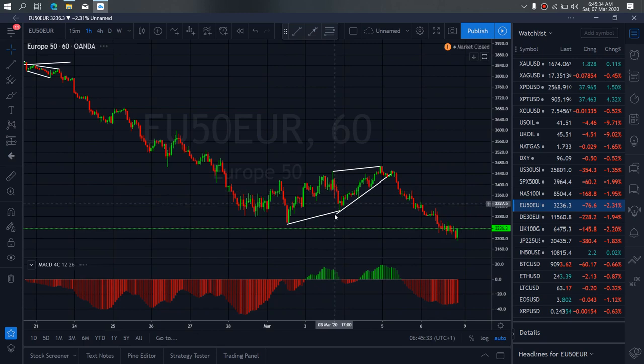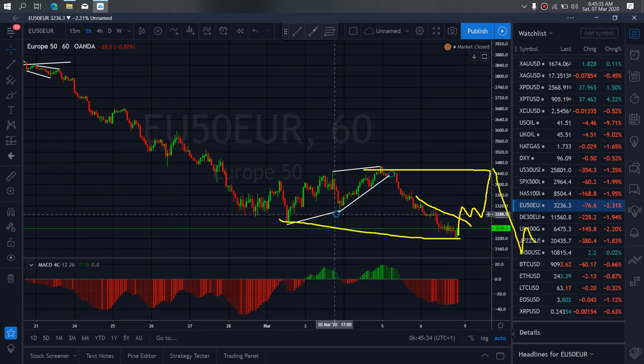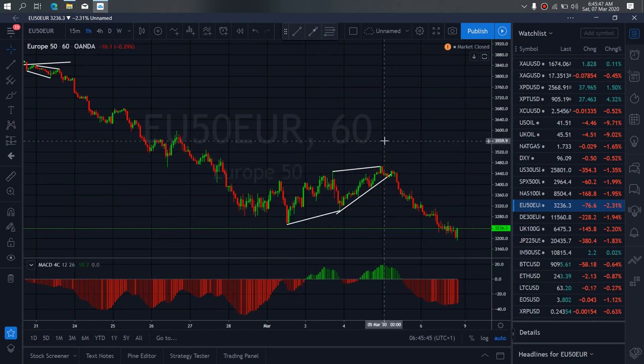We zoom to 1-hour time frame. We watch out for this spike upside to give us this running flat before it resumes the drop to the downside for us. So we want to watch out for this on Euro 50 this week. Correction upside before more sales will come through for us to the downside. So we want to look out for that as it develops this week.